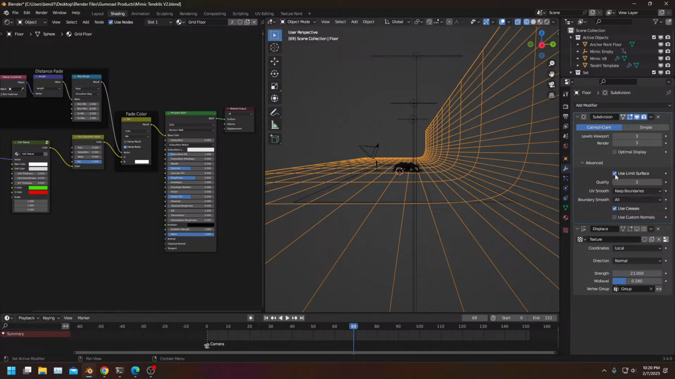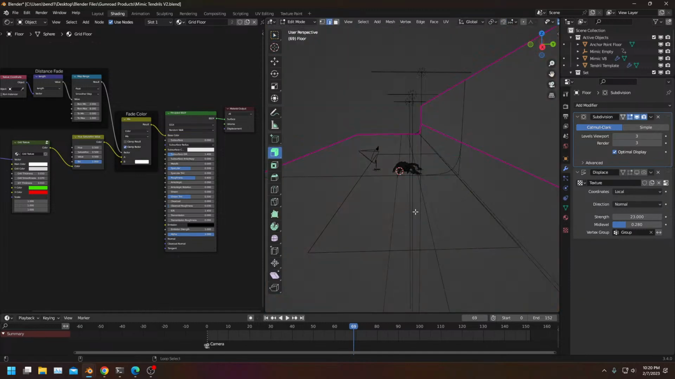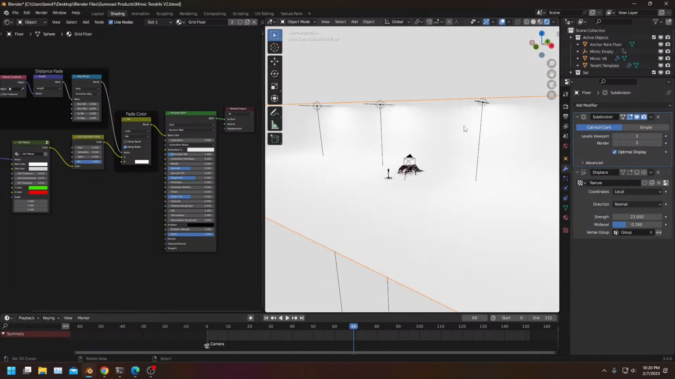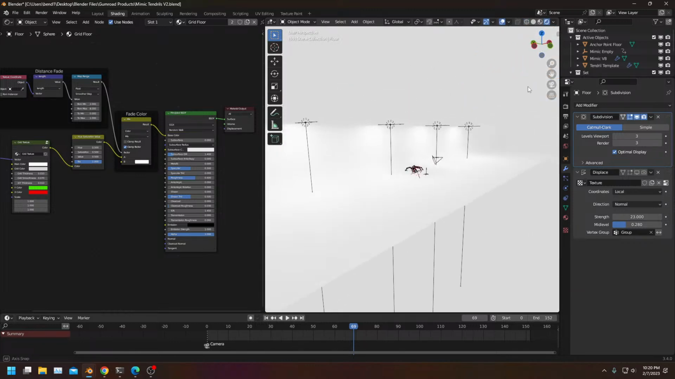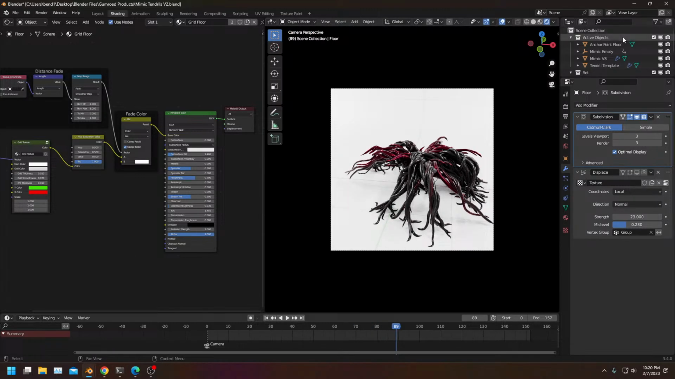For the subdivisions, I'll turn off use limit surface and optimal display. Why not? Let's just make sure that is like that. Yeah, I do like that look. And that makes it feel a lot more presenter style.